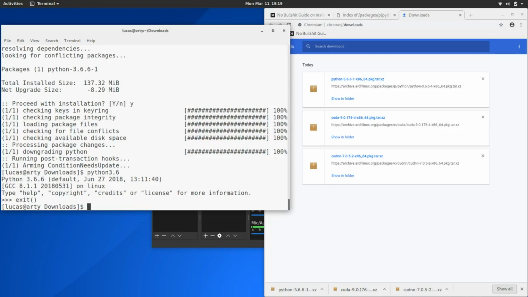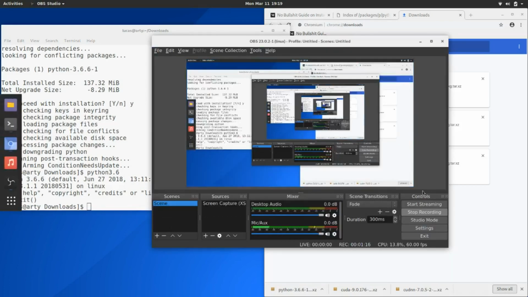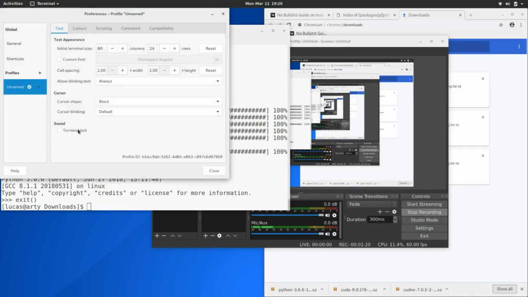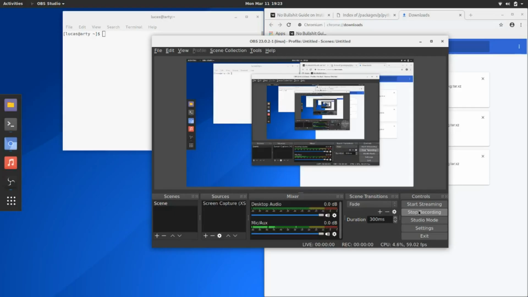Okay, so we got Python 3.6. We've installed all the packages, so we should probably reboot. We'll be right back after we reboot. But first, I want to turn off the sound effects.